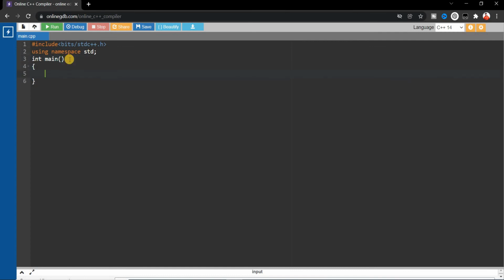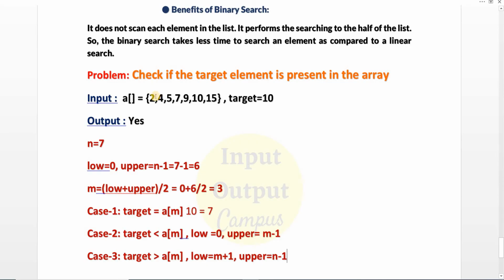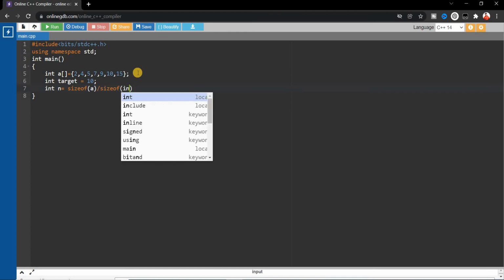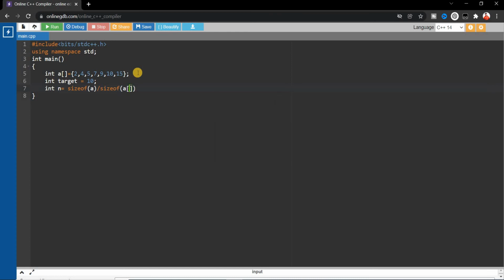Okay, and in the main function there will be an array and the elements of the array are, let's copy it from here and paste it here, and there will be a target. So the target element is 10. Now we need the size of the array. So you know how to calculate the size of the array: int n = sizeof(a) / sizeof(int), or you can write sizeof(a[0]).